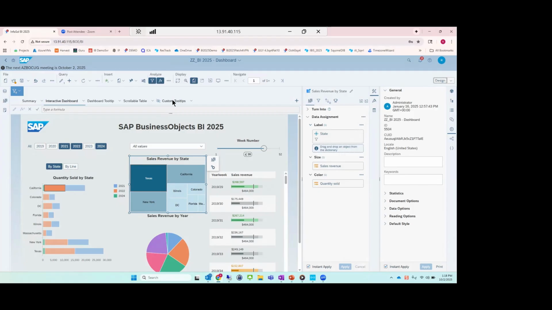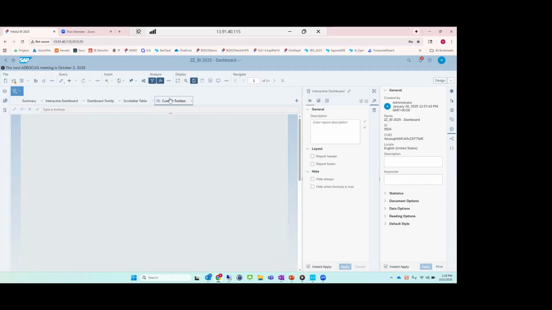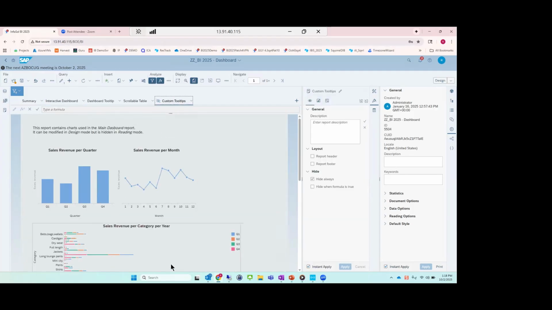And here's that hidden tab with the custom tooltips. And these are the charts that are set up. But I love it how the chart is on a different tab and yet it filters for what selection you make on the main tab. All right.